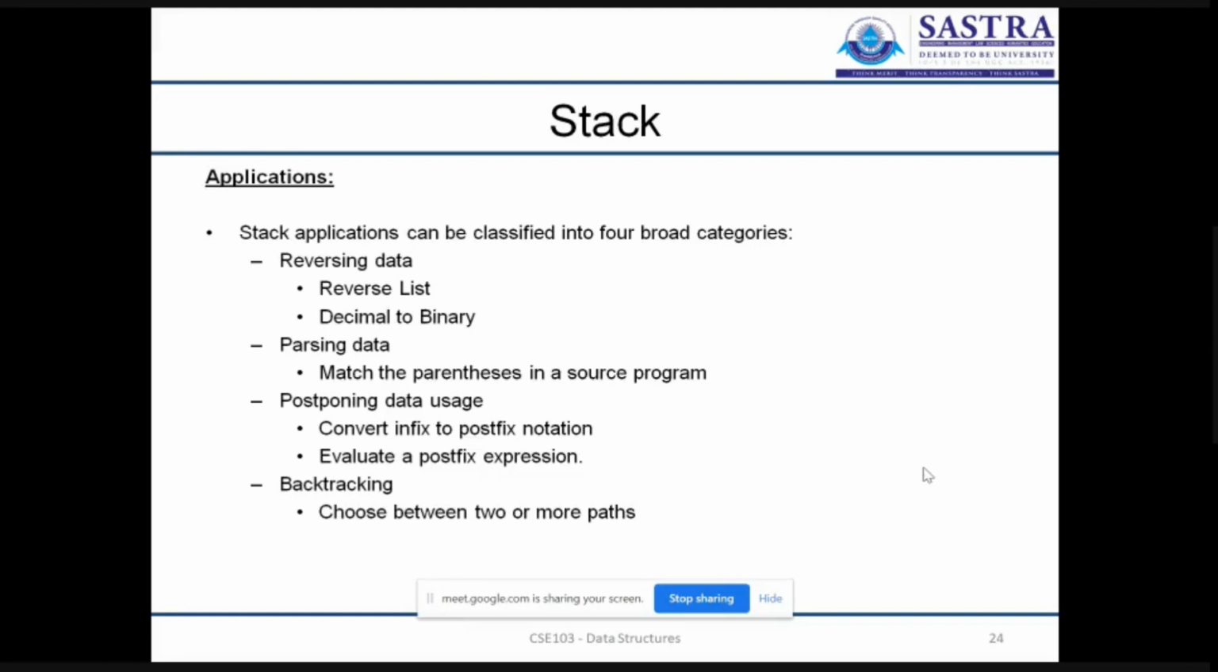The third is postponing data usage. Sometimes, whatever data we are currently processing, we need to store it somewhere and use it. We may need to postpone its usage a little later. For that purpose we can use the stack. So read the data, push it into the stack, read the further data, and after that pop from the stack and use it. Okay, postponing the data usage.